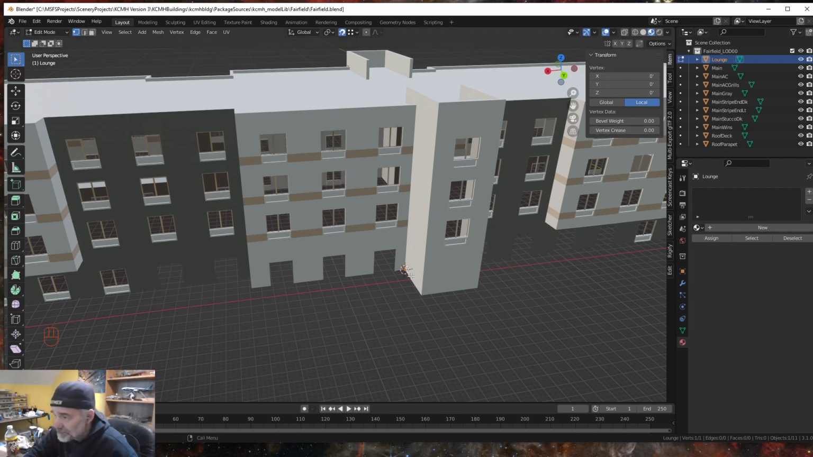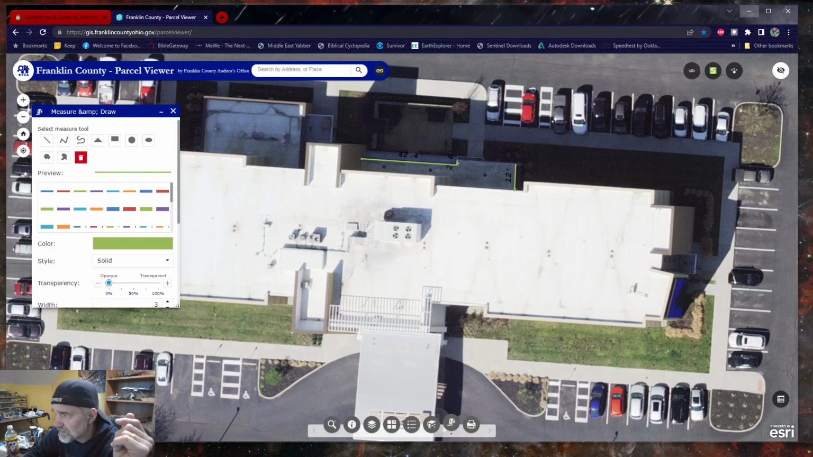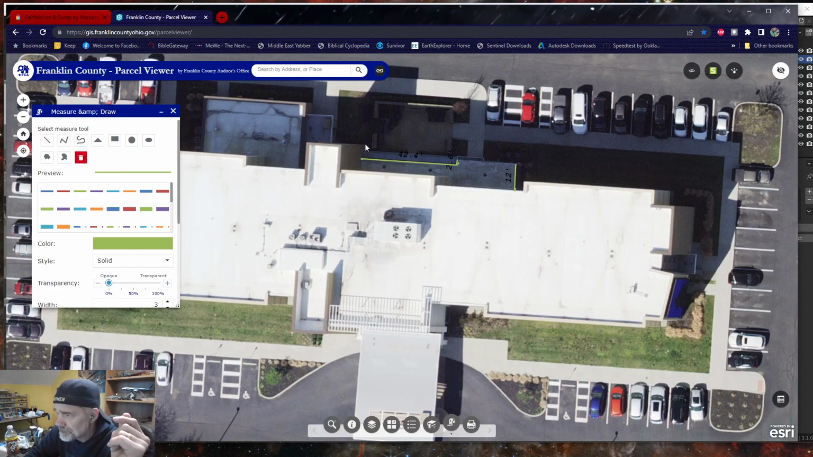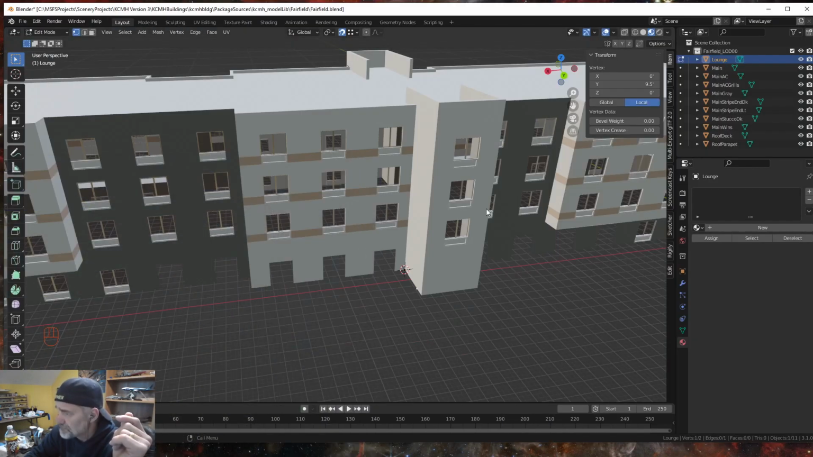Anyway. In edit mode with vertex on, we're going to extrude that in the Y 9.5 feet. And let's double check our prototype. Which one do I want? Oh, I want the website, the county website. Yeah, and it's a little further away. Sorry about that. It's not right to the corner, so we're good.